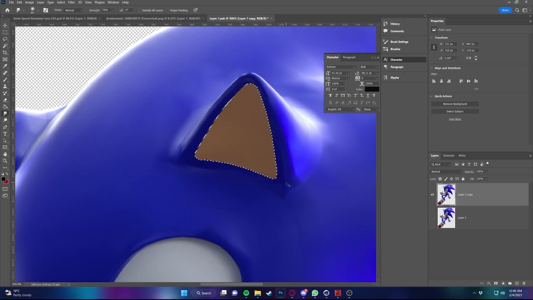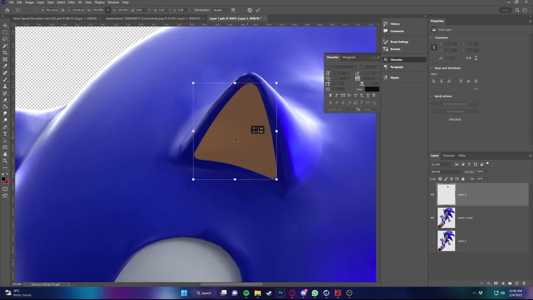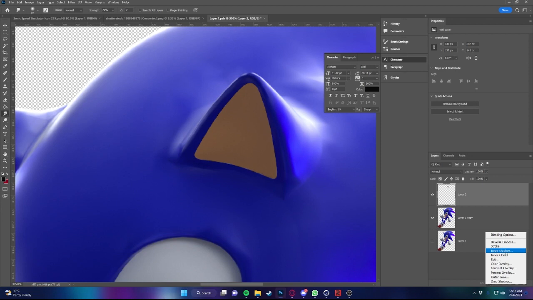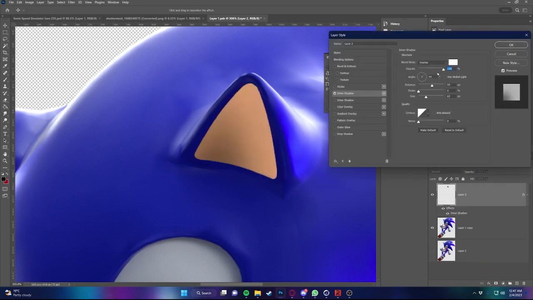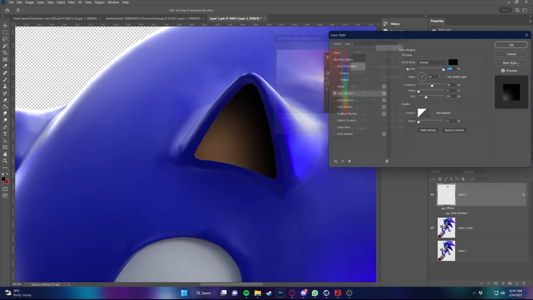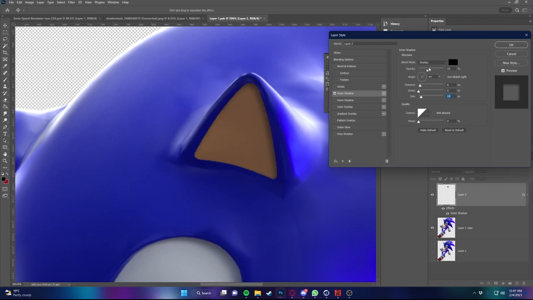And I'll press Ctrl J to make a new layer for this ear. So the ear is in a new layer as well. I do this to add a shadow in it, so it has a sense of depth. Inner shadow and black shadow, yeah. Just gonna adjust it a bit so it looks natural.